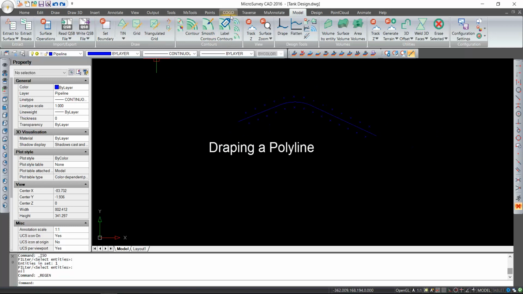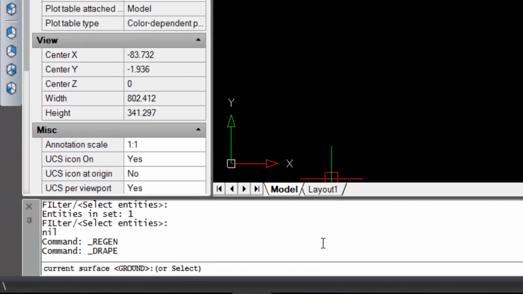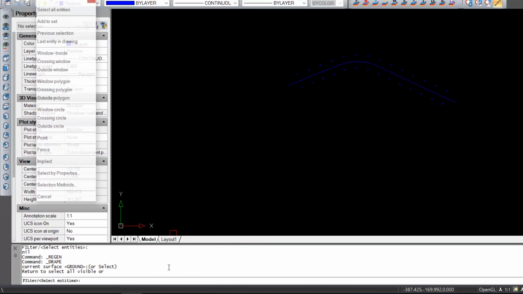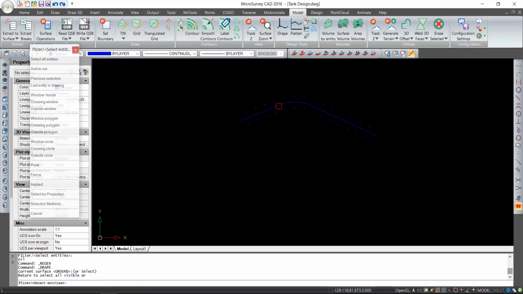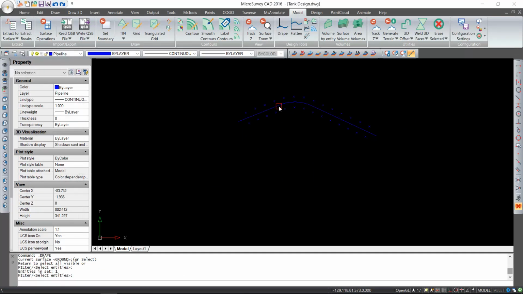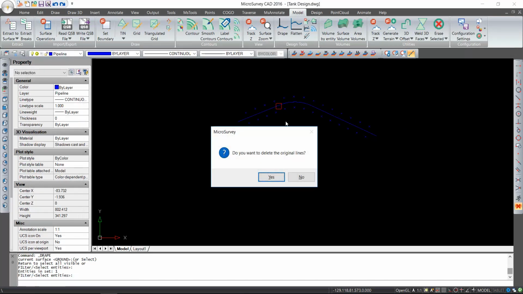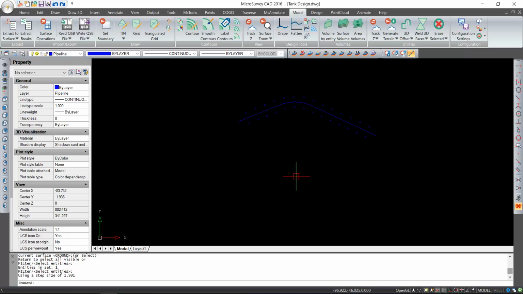And we'll activate the Drape command. I'll tell it I'm going to drape to the ground surface. I hit enter. I'm going to pick just my polyline. I hit enter. And no, I'm not going to delete the original line.